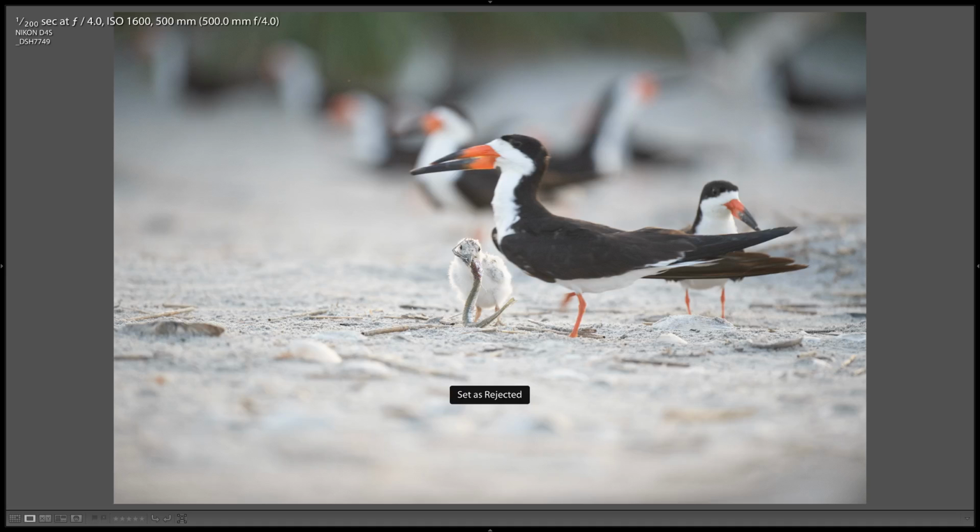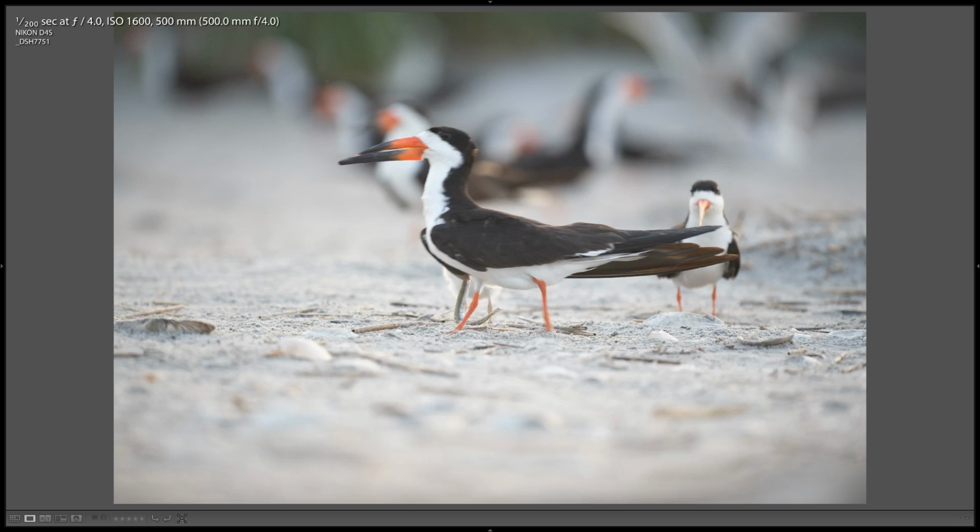So you can see there, he finally is getting to the end of the fish. And then one of his siblings came over, tried to steal it, but it didn't happen. He hung on to it. I like that the bird in the foreground has a little bit of motion blur. You can see some on the foot there. The adult is just walking by, but he's tack sharp, so that might be an interesting photo. So I'll keep that one.